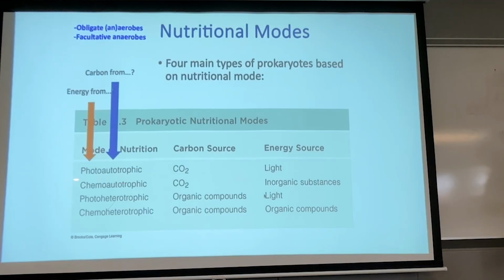Often these guys, the chemoautotrophic prokaryotes, are what are called obligate anaerobes. All right, they're called obligate anaerobes because they hate oxygen. Obligate means that they have to have a certain condition or they can't survive. They're obligated to be anaerobes. So if oxygen comes into their environment, they die, all right, because they are anaerobic.